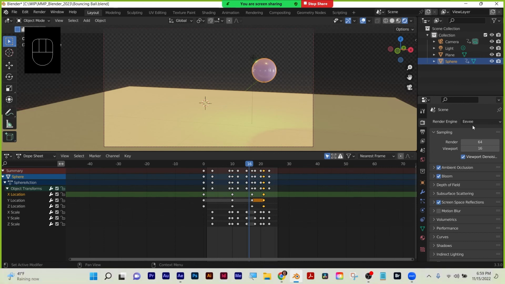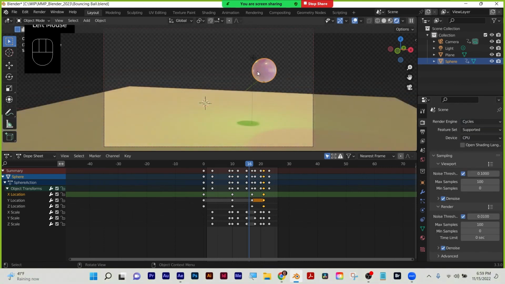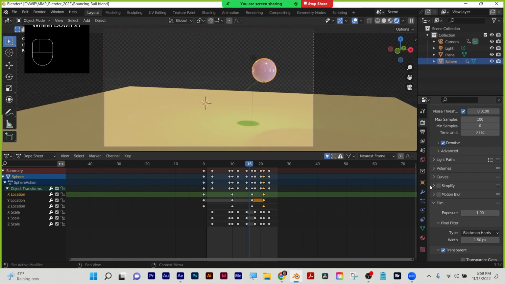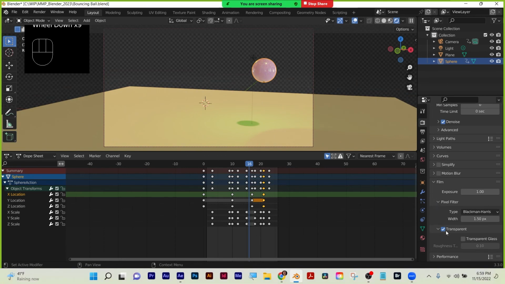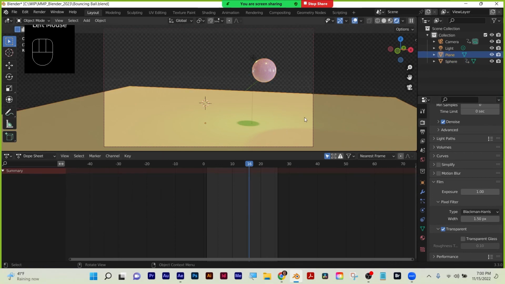All right. Now, I'm going to switch from Eevee to Cycles. Look how much better that is in Cycles. And in Cycles, to get to transparent, it is under Film and Transparent right there. All right, so I'm going to give a little bit of a texture to this plane.